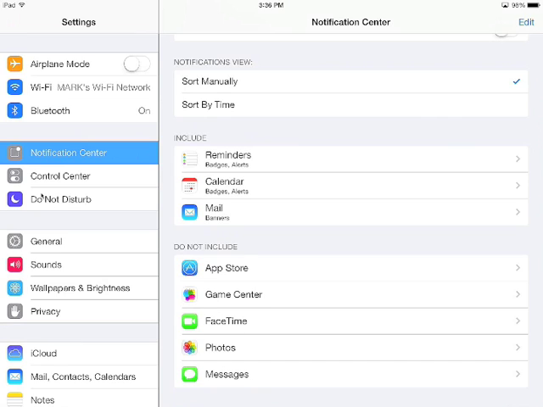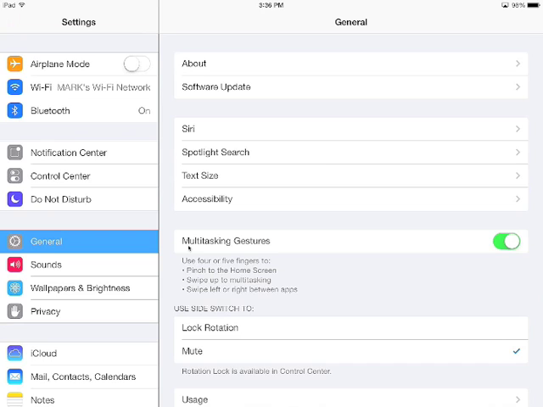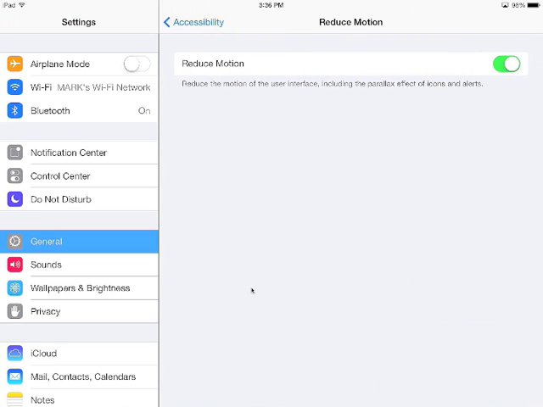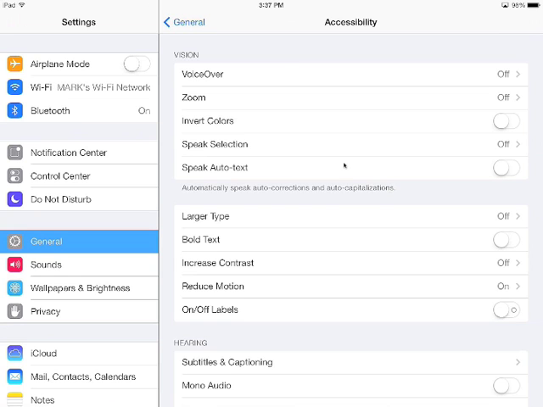Okay, back over here to the left. We're going to go down to the General tab. We have several important ones here that will save battery life and also preserve your privacy as well as student privacy. Okay, the first one we're going to change is under Accessibility, and it's under the section Reduce Motion. So click Reduce Motion, and we're going to make sure that that switch is on. It's usually off by default. We're going to turn that on. That will really help save your battery.